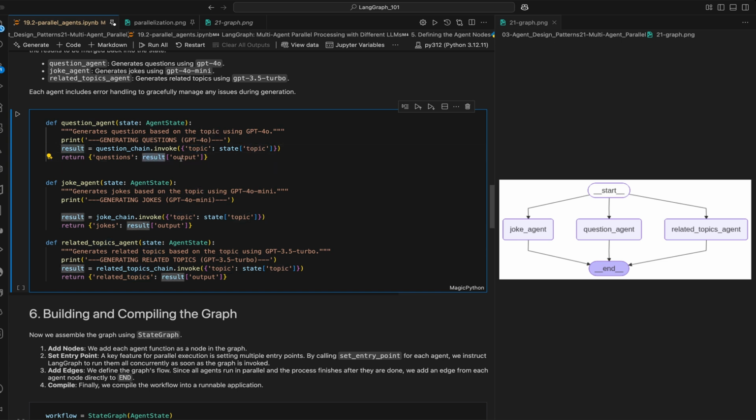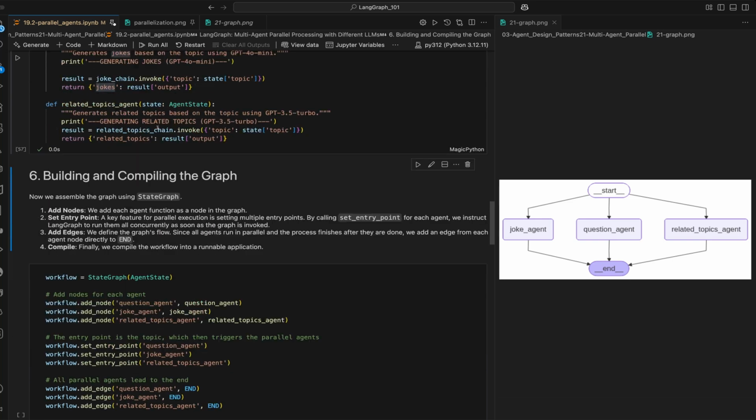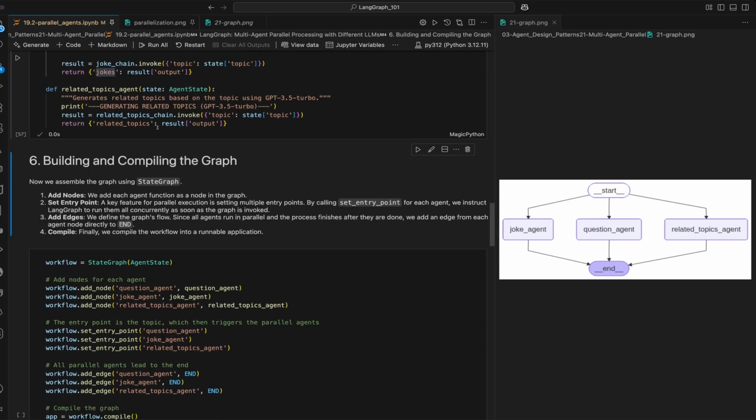Then we're going to grab that result, grab the output. That's going to be for the question, because in our state graph, we have questions, jokes, and related topics. We've got to match them up. We do that for each one of these. We grab the result output and we match it up. Now, when this runs, we'll have our completed graph or our completed state.